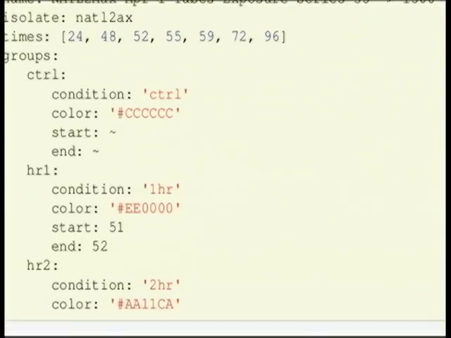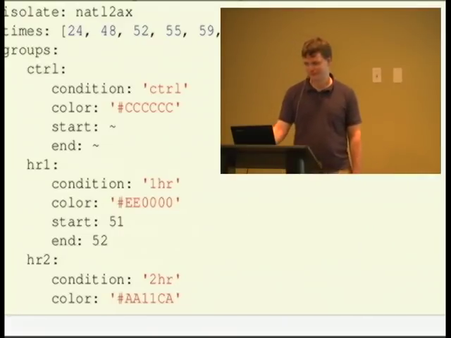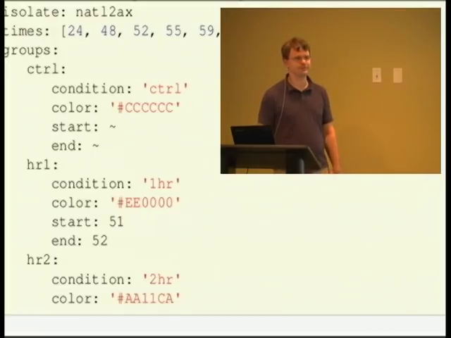So I have a control and I have cultures that have been shifted into different light levels for different periods of time. And I'm just saying when I started that shock and when I ended, and that's just in the number of hours into the experiment, and the color I want it to be plotted with. And not shown here, but I just went back and kept adding more options for which marker to use and line widths and all the options you can change in Matplotlib to make it look perfect.